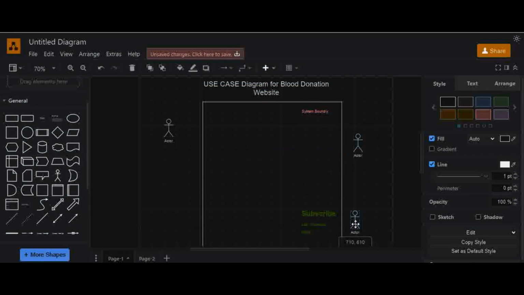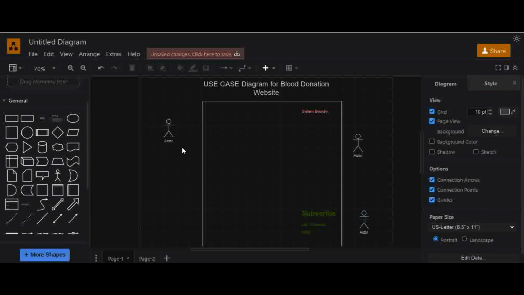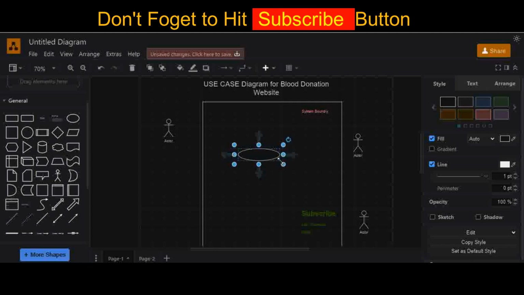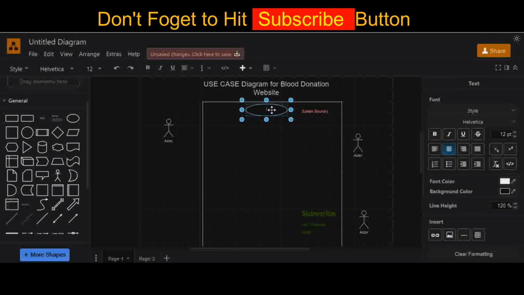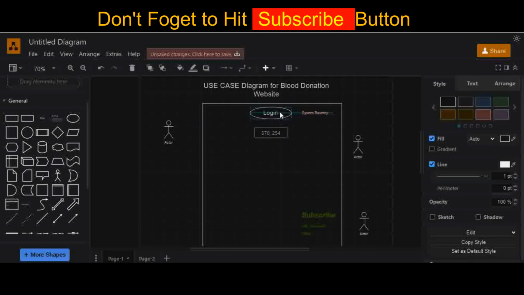First, we will make a system boundary. There are three actors in this project. First one is donor, second one is patient, and third one is admin. Donor and patient have to register themselves, then they can log in this system.